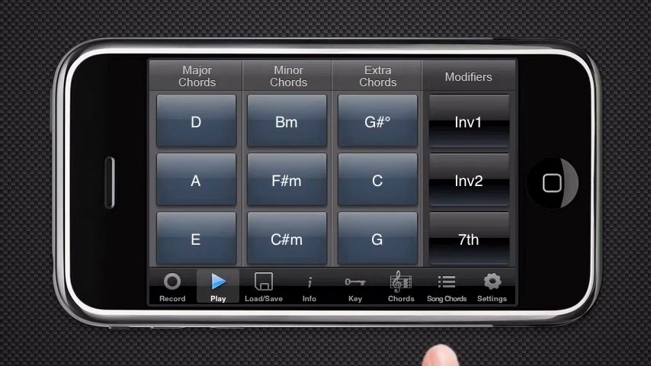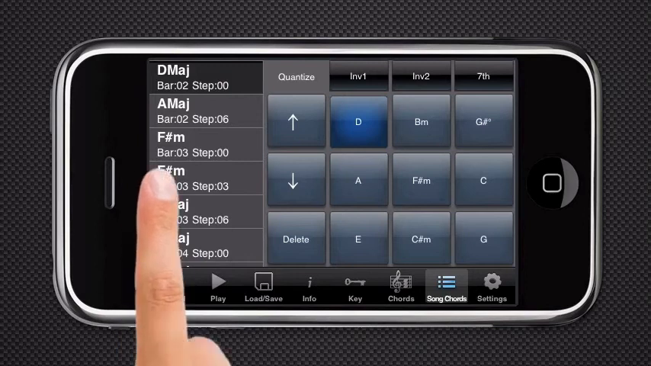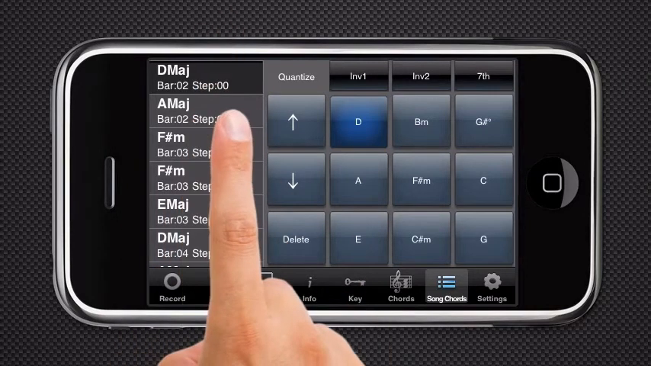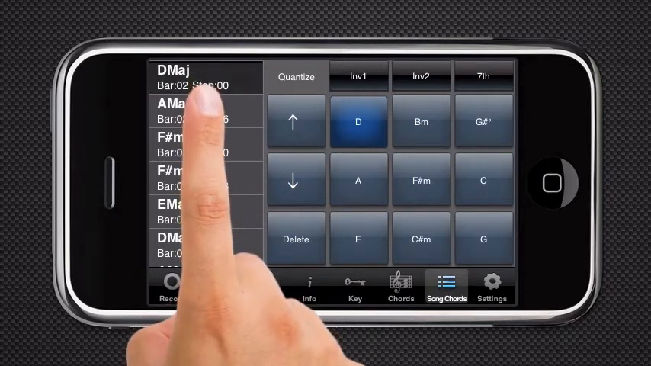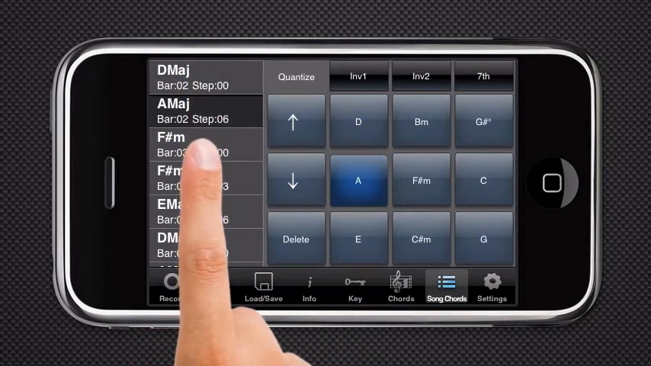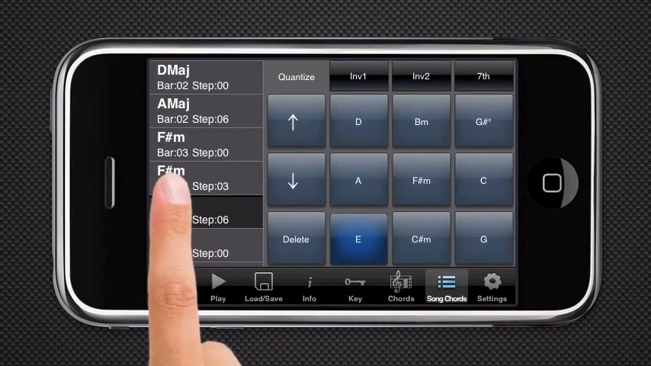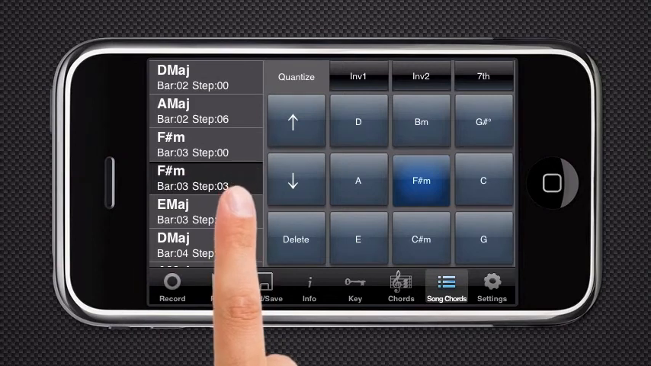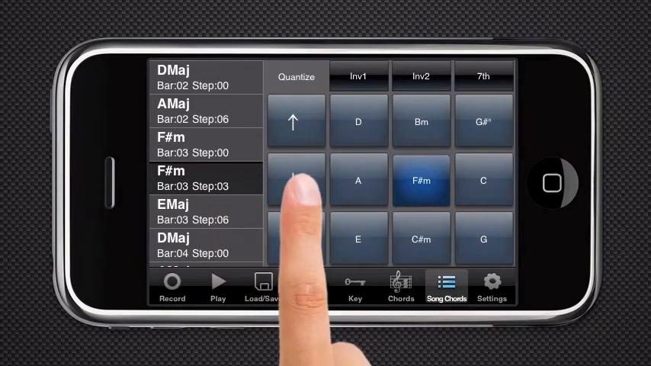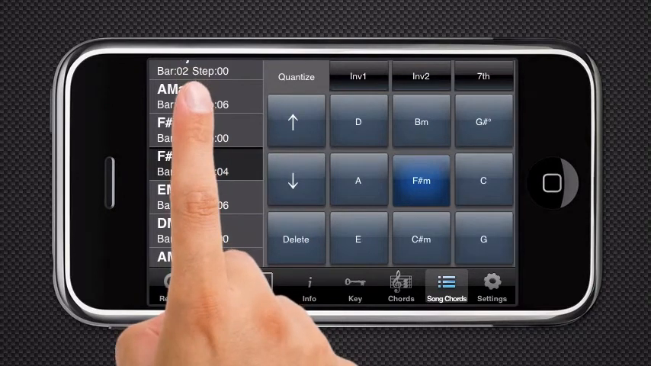To see a list of your chords, click the Song Chords button. Here, since I chose the quantize option, I'm allowed to adjust each of the steps. I can see that this chord is slightly out of time, so I'm going to move it back in time by one step. That should make it sound a little better.